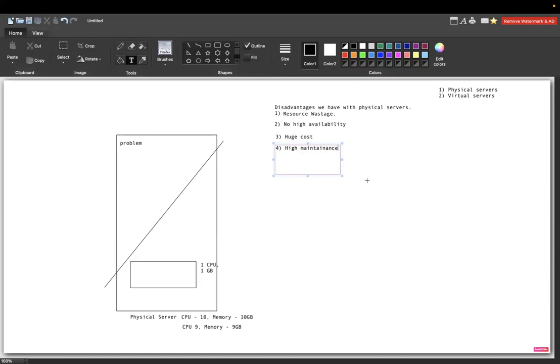High maintenance is there in case of physical servers. These are the main disadvantages that we have: resource wastage, and no high availability. If one physical server has been killed, automatically a new physical server has to be created, but that will not happen if we deploy our applications on physical servers. So there is no high availability.